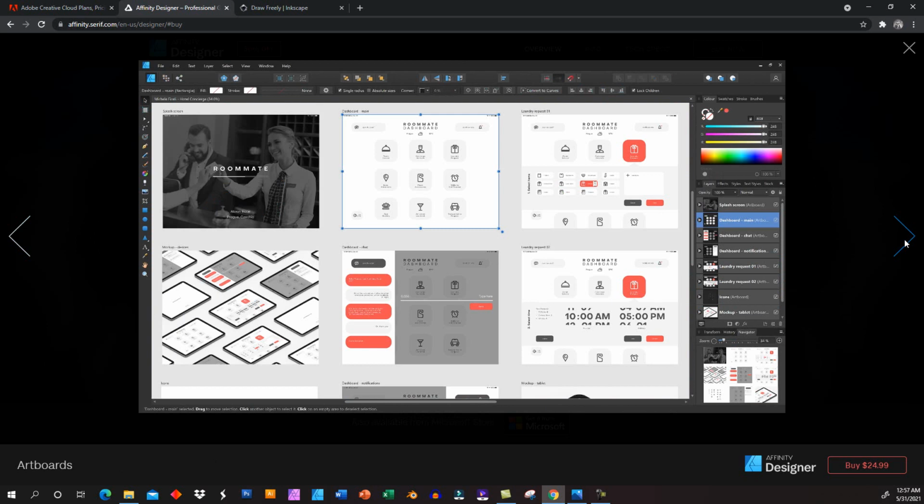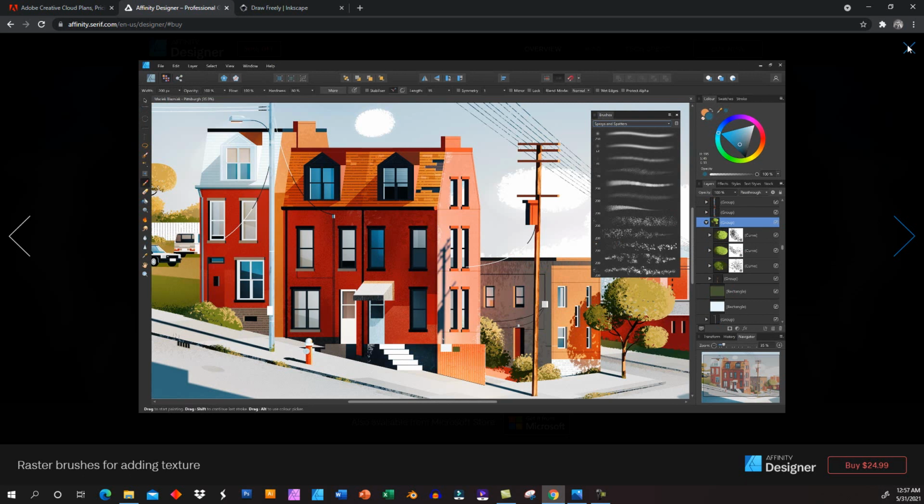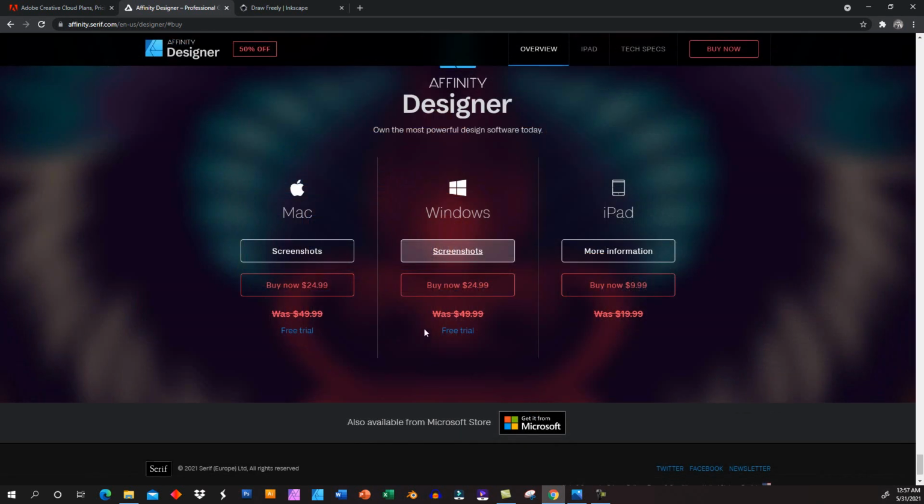So there's many different things that you can do inside of here. This is top tier professional software, and a lot of people who have left Adobe have come over to Affinity. And I suggest that you definitely check it out. You can even do a trial version. But you can see here, it was $49.99. Might as well say $50. It's half off at $24.99. Might as well say $25.